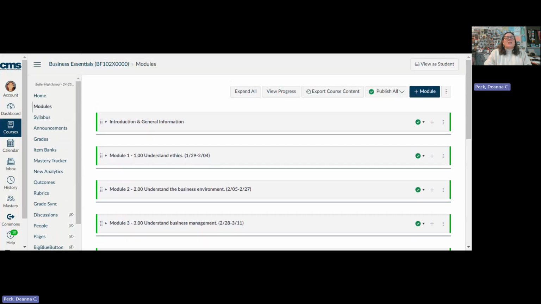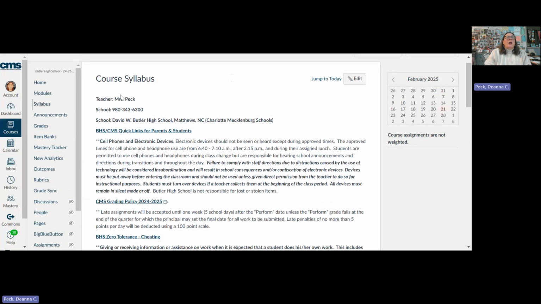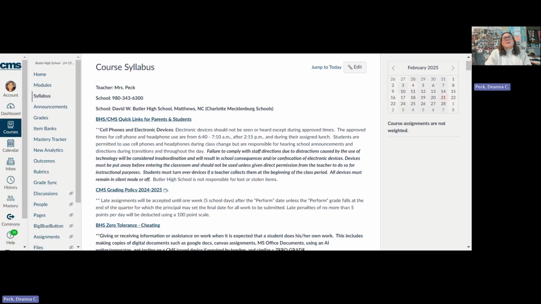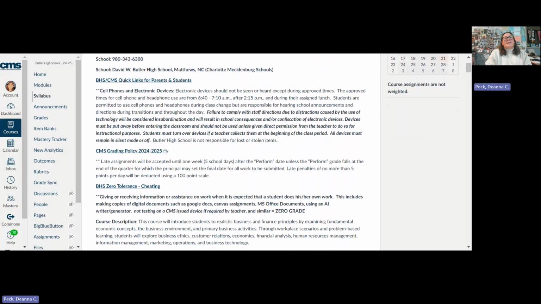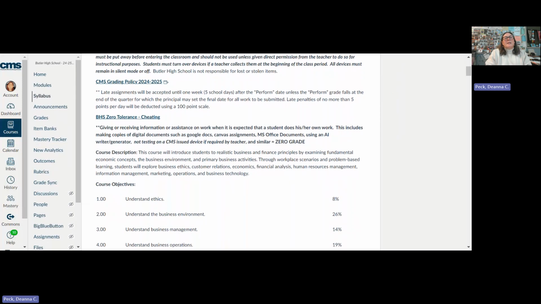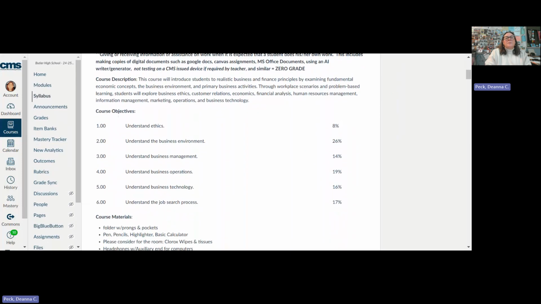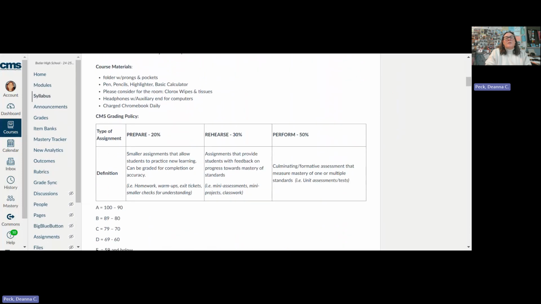So this is everything that you see here in Canvas. Also, the syllabus is attached to Canvas for both you and the student. If you are a parent observer through Canvas, you will see the course syllabus. This is pretty much the only thing that's open to parents. This is a public page. And of course, in the syllabus are the reminders about CMS policies, grading policies, our policy on academic integrity, or in other words, our tolerance for cheating, and then just a rundown of where things fall.